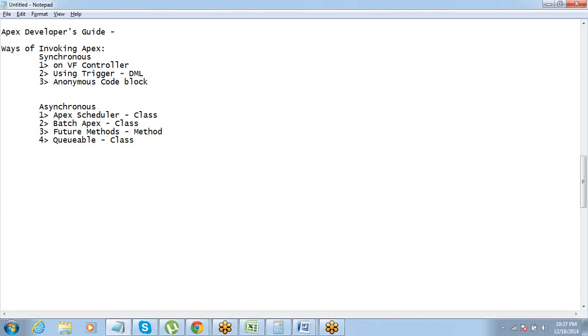So for scheduler, you use the keyword implements Schedulable. For batch, you use implements Batchable, and for future you use the @future annotation, and for queueable you use implements Queueable. Got it? So these are all asynchronous Apex.